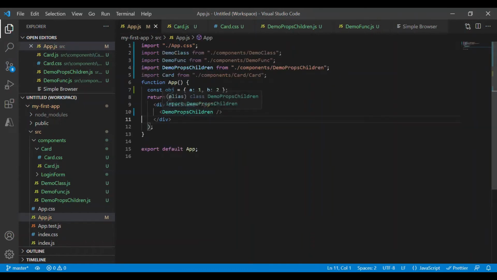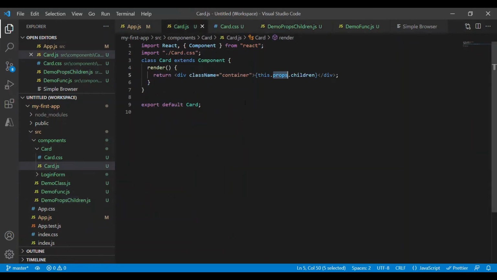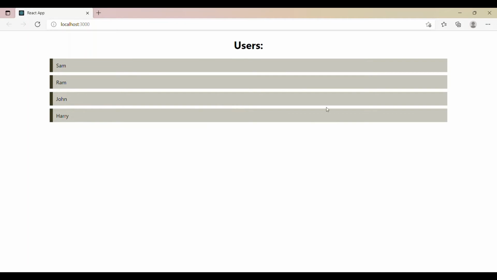Now we have demo props.children in the app component, and every user is enclosed in a card component and rendered in the card component using props.children. So this is how our users list looks, and every user is now coming from card.js. Let's move to the actual browser and inspect elements.